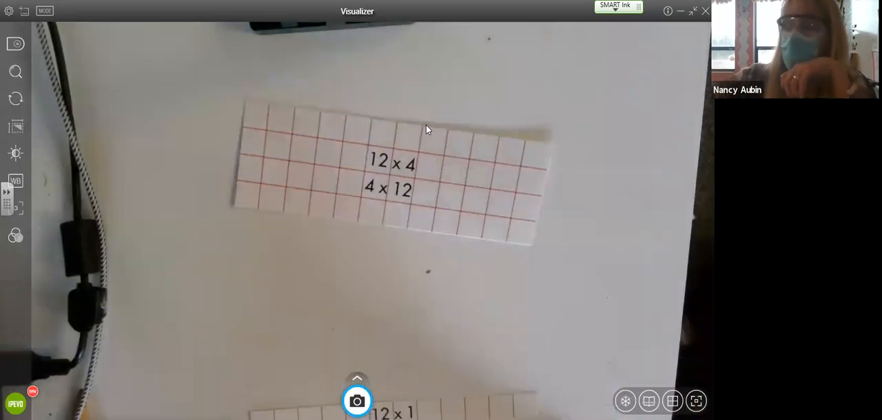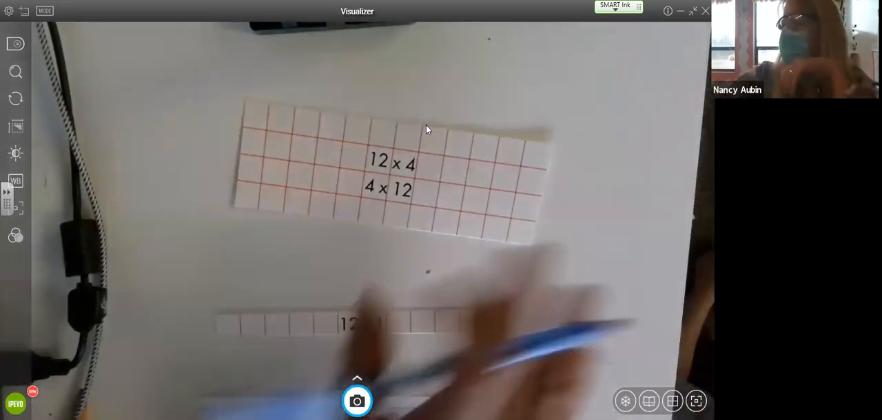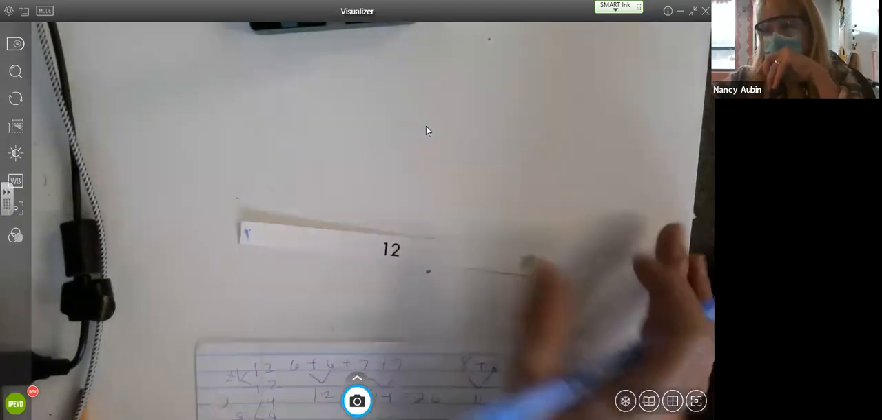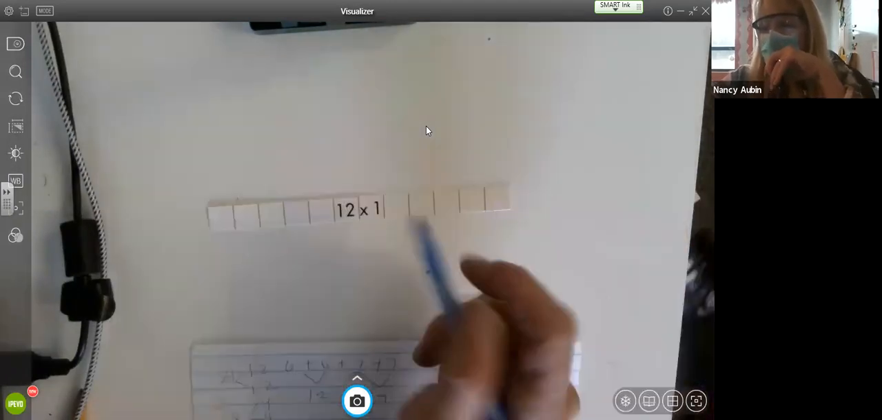And if you would have chosen the 12x1, drum roll, 12x1, area should have been 12. And then 12, 13, 14 for your perimeter.